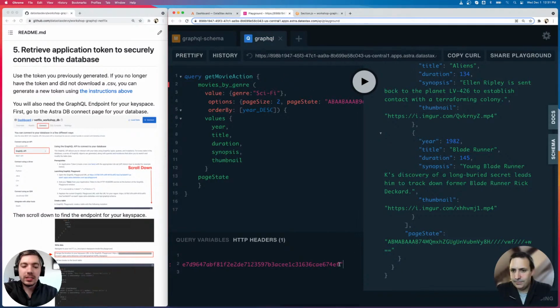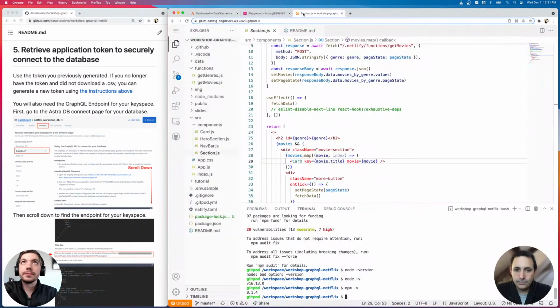If you did not download a CSV and don't have the tab open, you can generate a new token just fine.